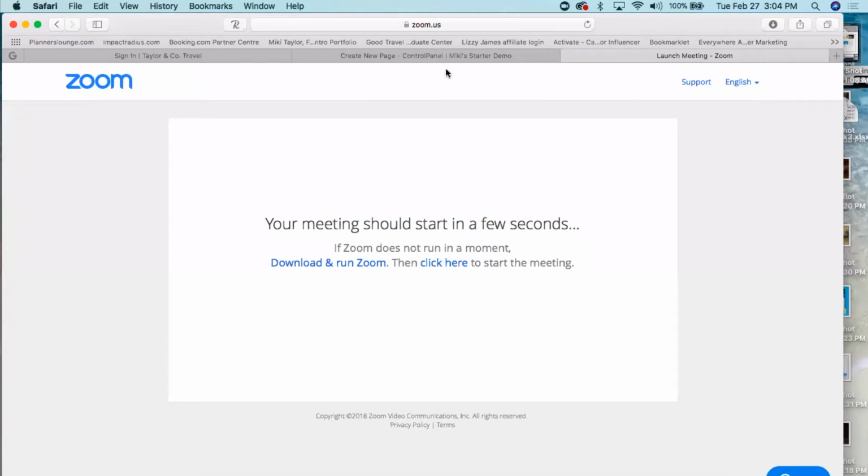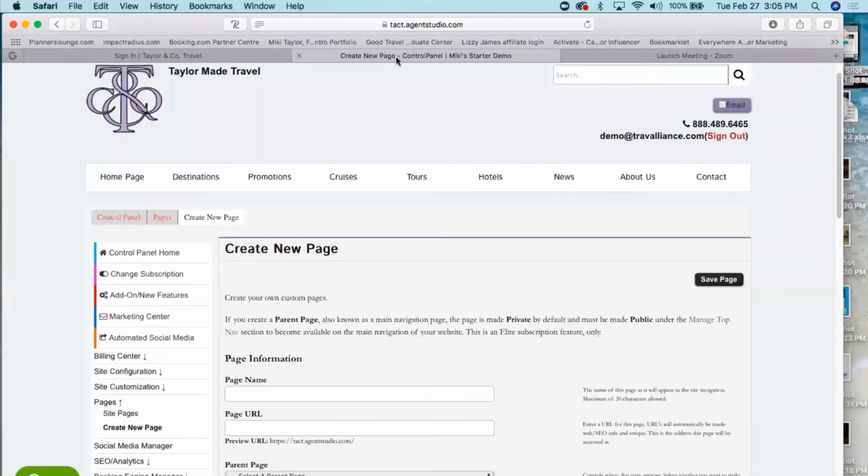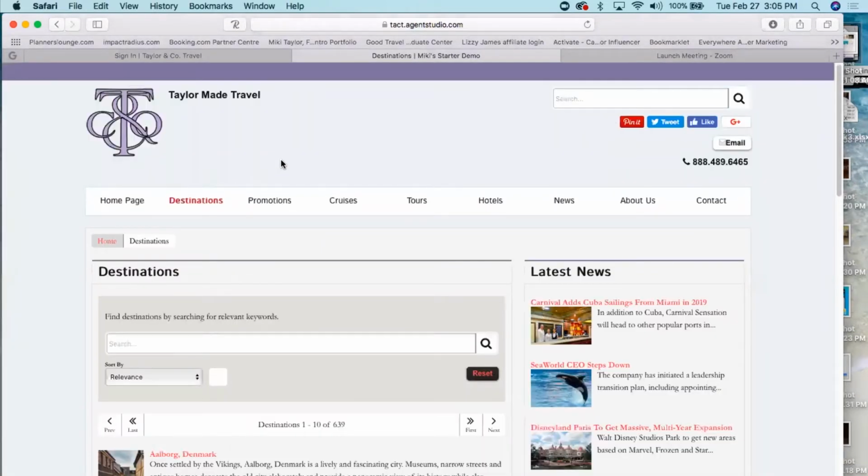But let's go ahead and jump right in and start talking about, and I will demonstrate some tips and some ways that you can customize your website. So all the websites come with specific information or tools, okay? Destinations. Every website within Agent Studio comes with all of these pages that are across the top here.